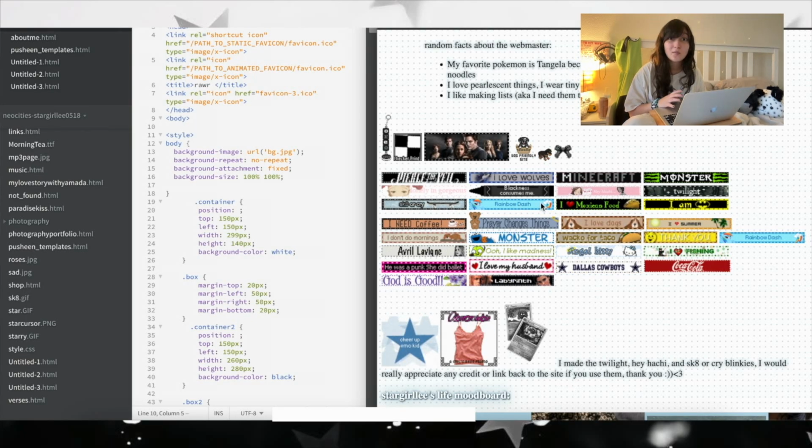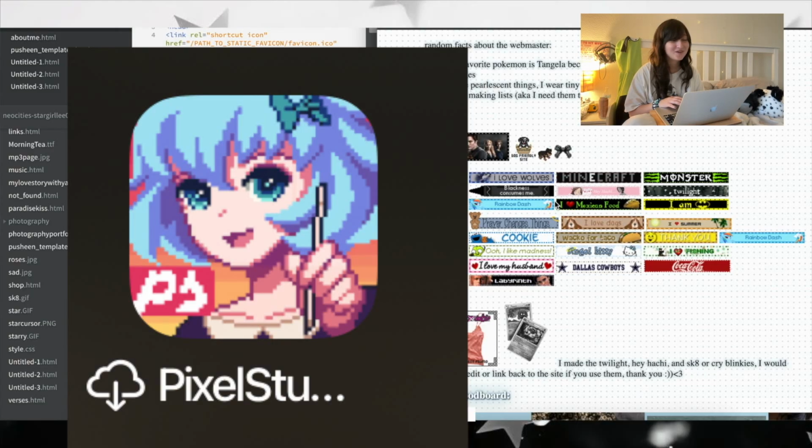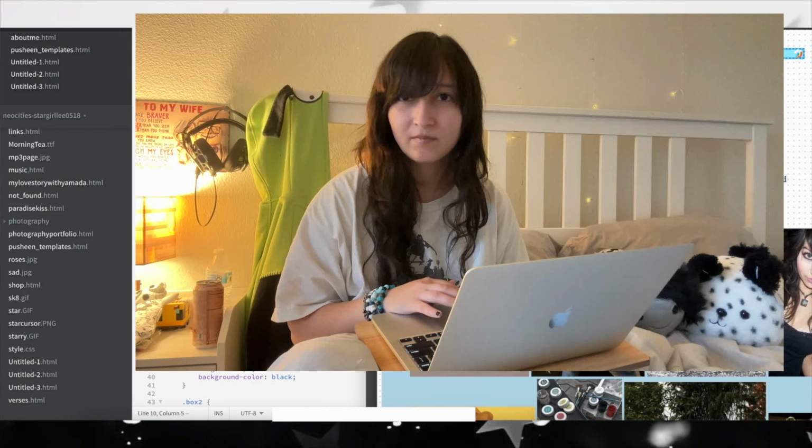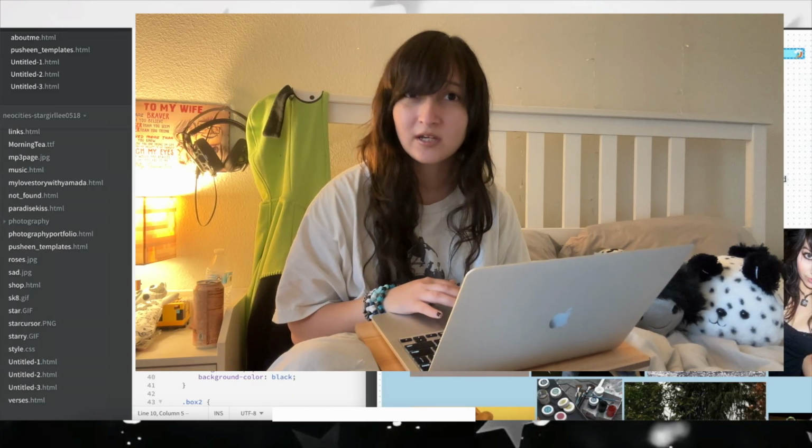I ended up also making blinkies. I used an app. I don't remember what it's called. I need to figure it out. But I made this Twilight one right here, and I was really proud of it. And then I made this Heihachi one, and I also made this Skate or Cry one. My favorite one is the Twilight one. Can you hear my dog eating?